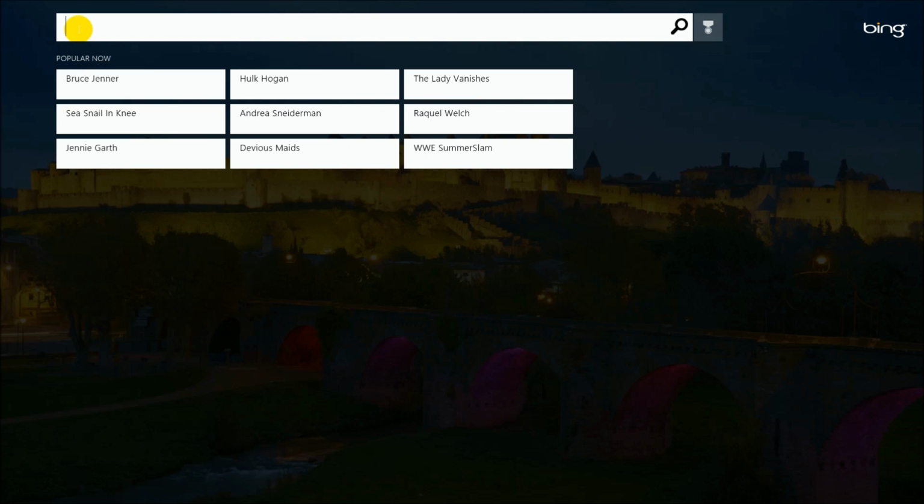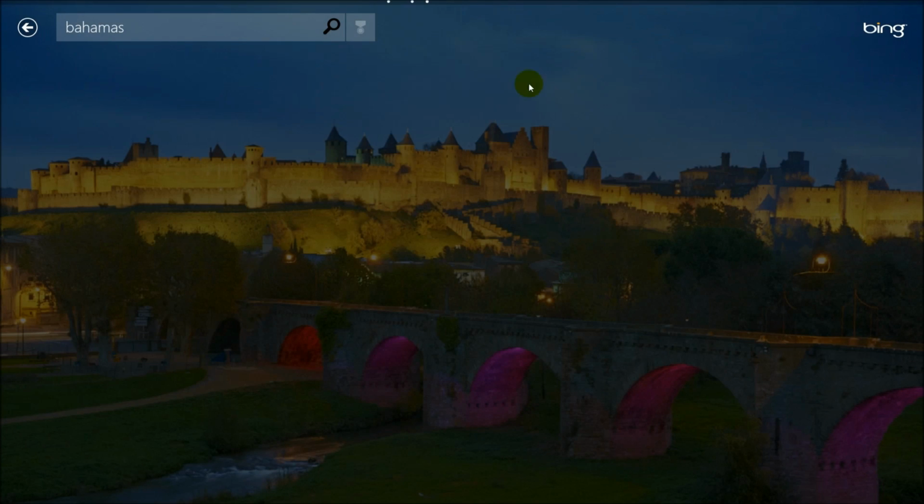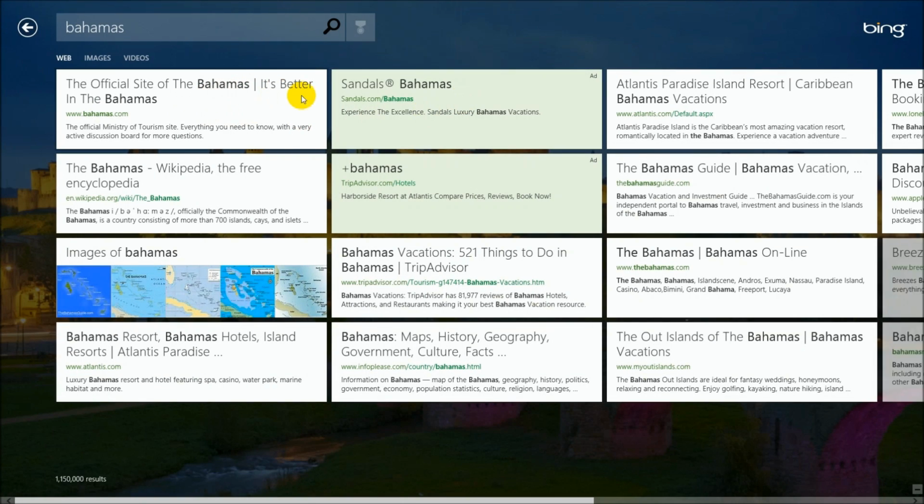So we're going to type in the same thing. We're going to type in Bahamas again over here. As we type in Bahamas, it gives you results somewhat, like Bahamas press, all-inclusive, vacation. It gives you an indication that you can modify your search. So we're just going to use Bahamas.